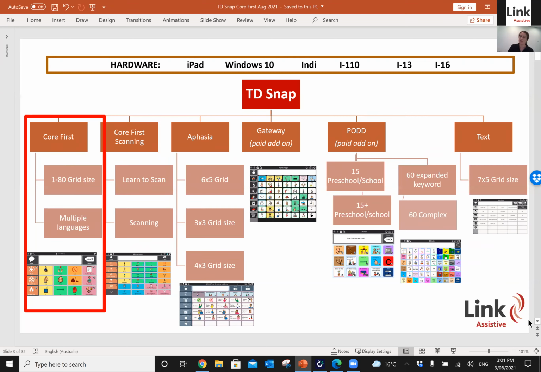It goes on a range of hardware: iPad, Windows 10, and the dedicated Indi i110, i13, and i16 devices. And the Snap software has a range of page sets available. Today we're talking about Core First, outlined in red there, but we also have a range of other page sets available in the software if you want to explore those further.